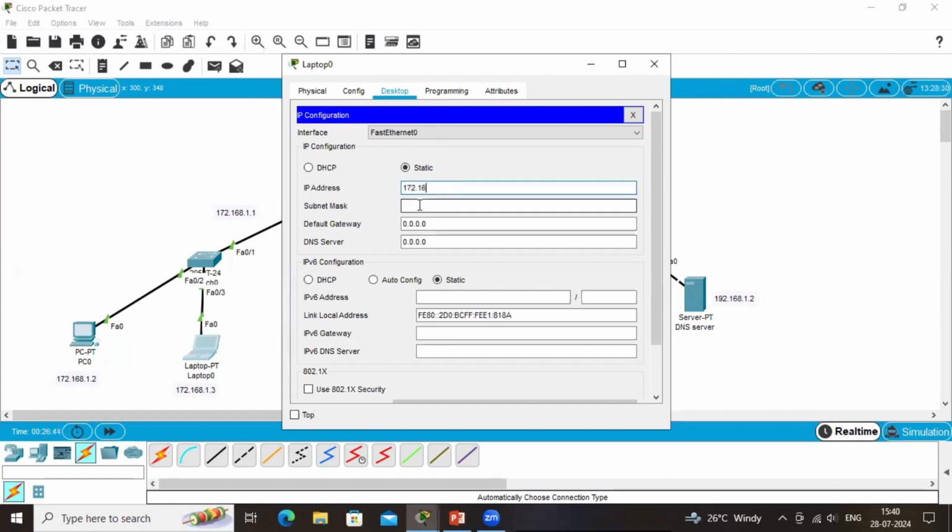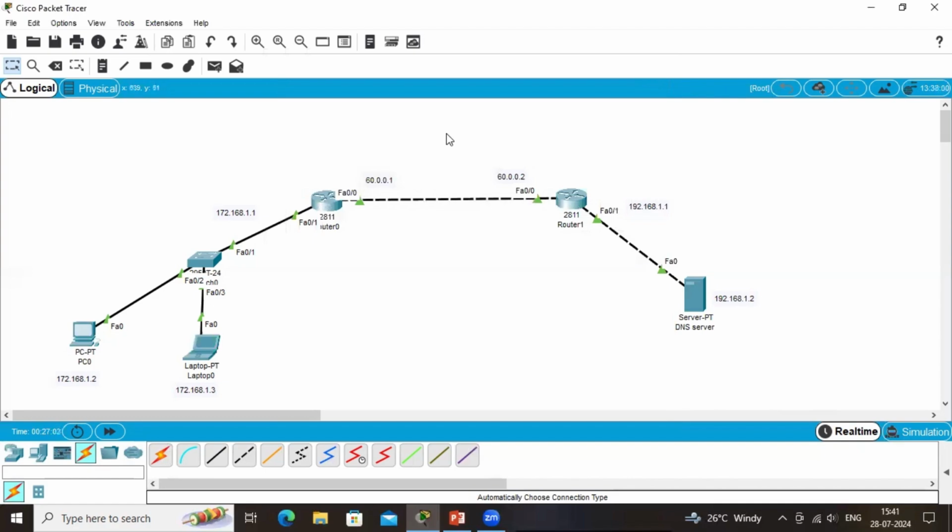So it is 172.168.1.3. The subnet mask is specified and the default gateway is 172.168.1.1. Then I will specify the DNS server IP address 192.168.1.2. Okay, we are done with the configurations.